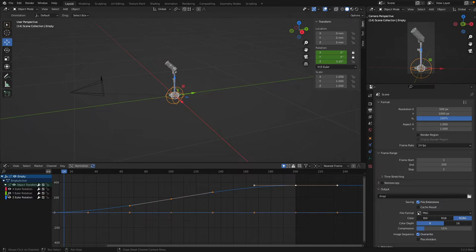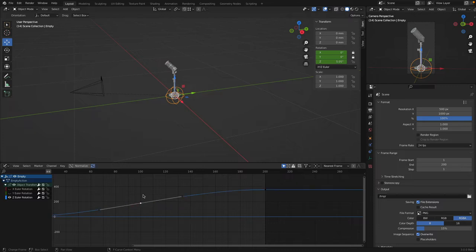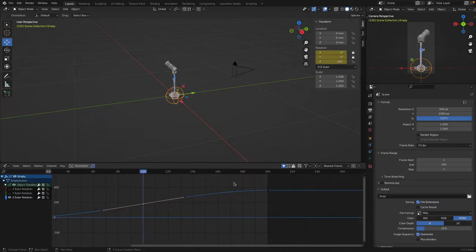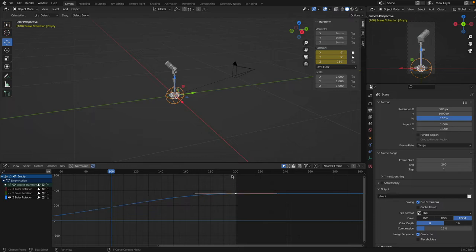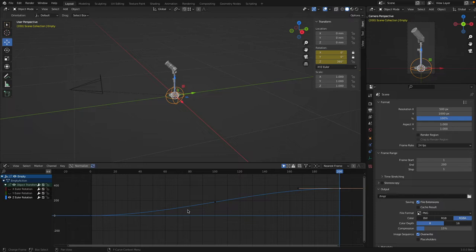Now, you can see that the z-axis is captured. X and Y, there's nothing really happening because it's not really rotating. And then here we have a start point. There we have a midpoint. That's the keyframe we created at 100. And then here we have a keyframe at the end, 200. Okay. And you also can see how this curve blends nicely.